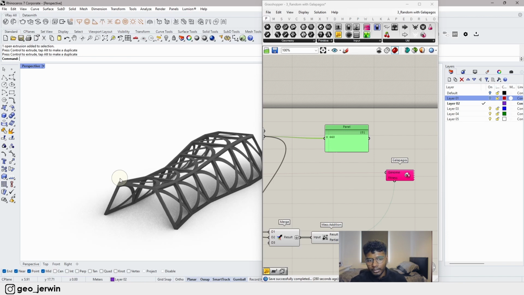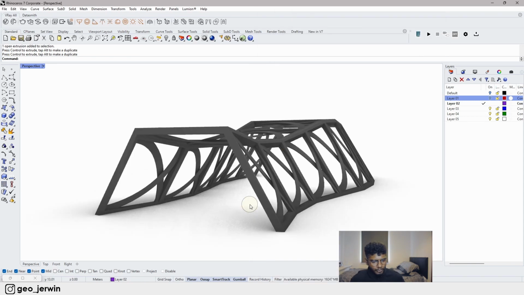So for now, this is an introduction to random parameters, how you can generate multiple iterations using Grasshopper, and how you can optimize your design using Galapagos. Okay, so yeah, that's pretty much it. Actually, I would leave it up to you to explore further with this particular tool.